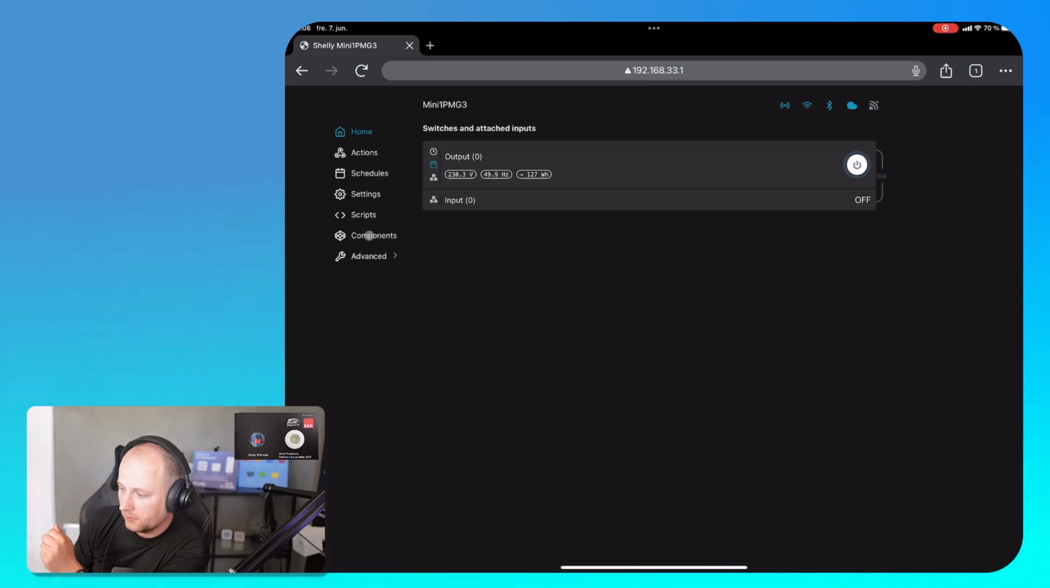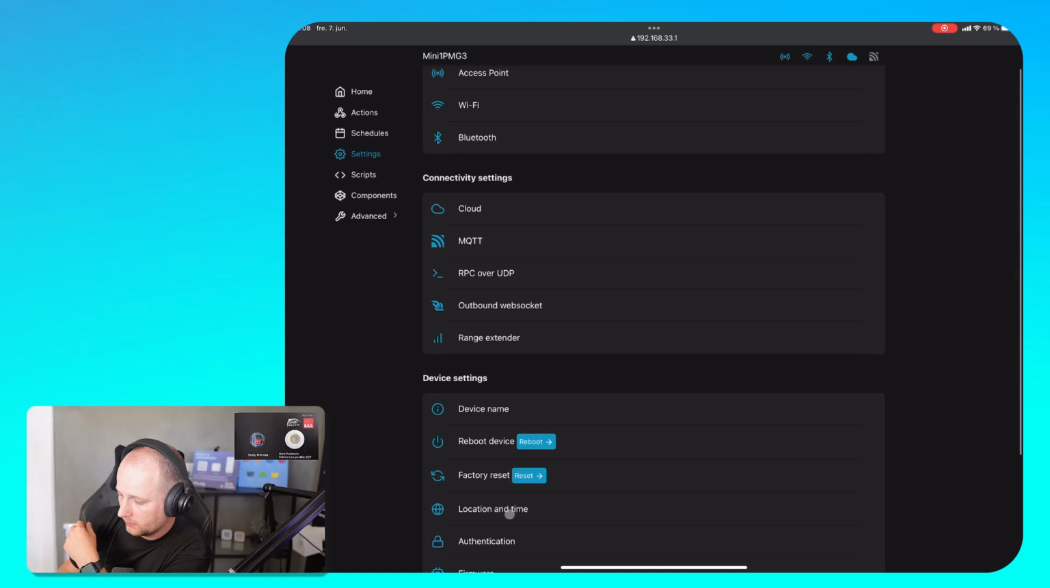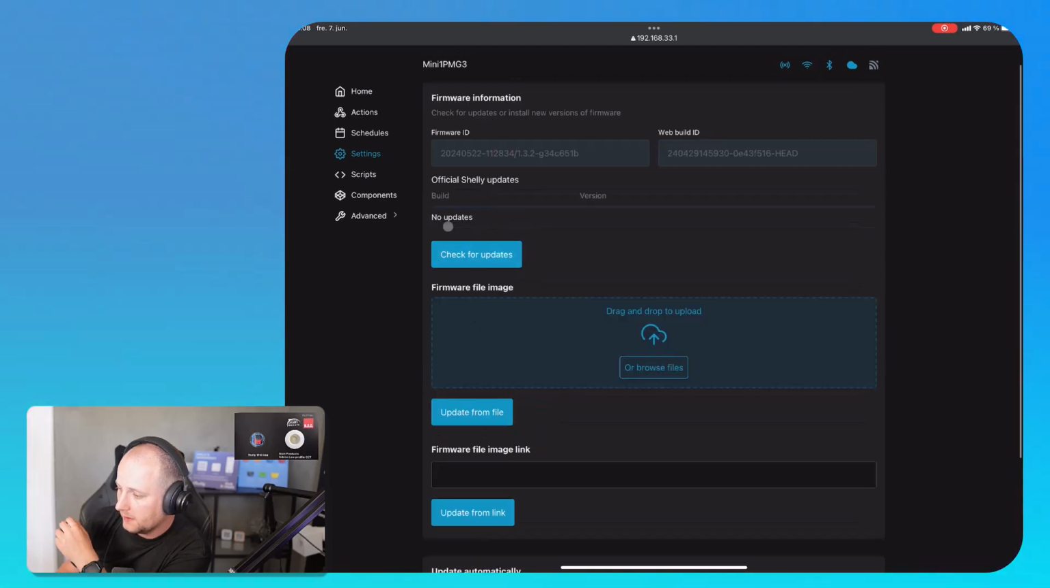The next thing I want you to do is actually to check if you are on the latest firmware. So from here, you go to settings, go to firmware, and here you have to make sure if it's a Pro device that you are at least on firmware version 1.4. You can see it right here. But this is a Gen 3 device, and for a Gen 3 device, you need to be on firmware 1.3 or later. And I am on 1.3.2, meaning that this should actually work.